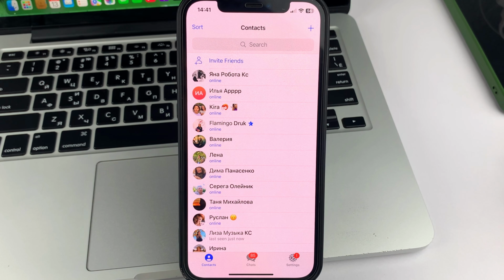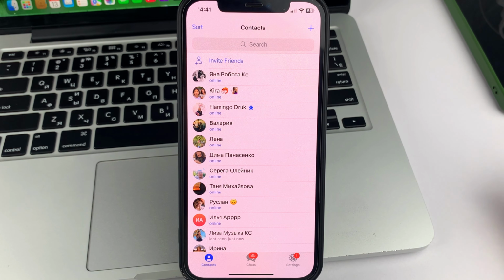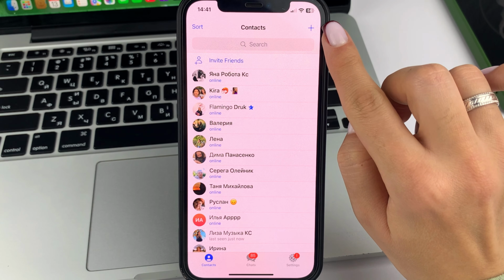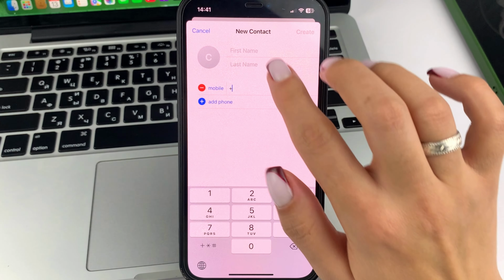If you don't already have synchronization between your phone book and Telegram, then you'll be prompted to do that, and you just need to follow the instructions that you have here, so that you can add someone by phone number to the Telegram app. Click on the plus sign here on the top right.